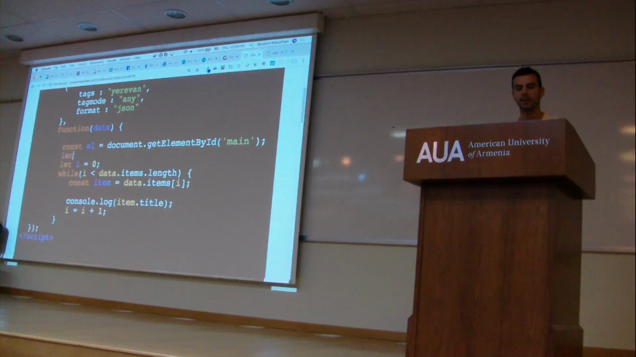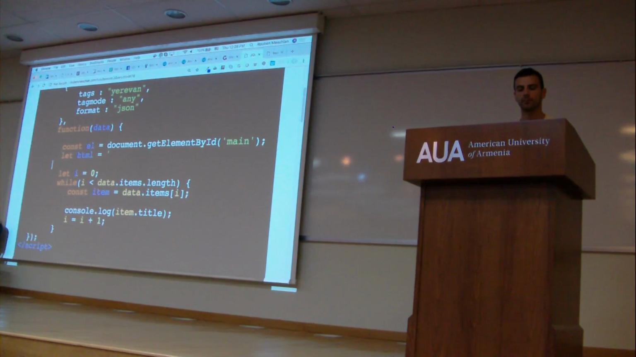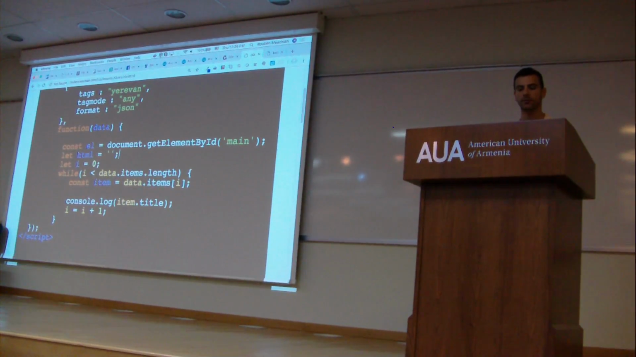So let's do it. Let HTML be an empty string. So first it's going to be just an empty string. Then what I will do is concatenate to this HTML an image tag, which has a source. And it's a self-closing tag, if I recall. Okay, so in here we want to put the actual link. So it's item.media.m, right? Item media M.